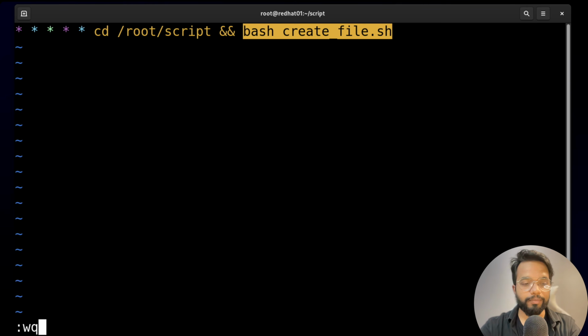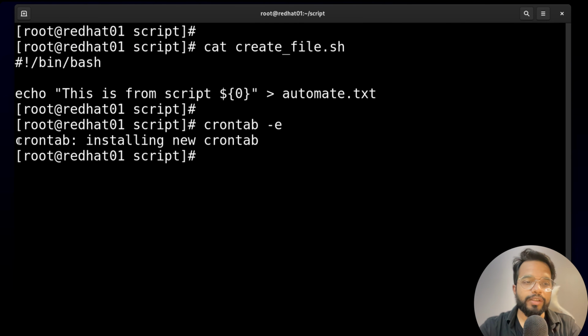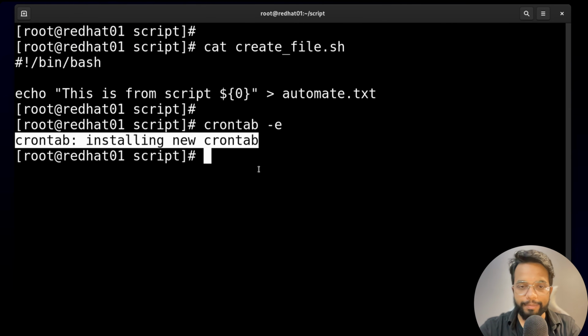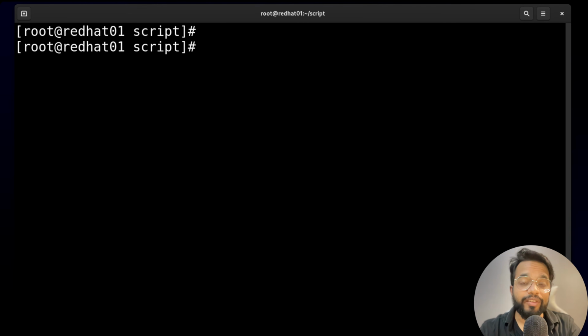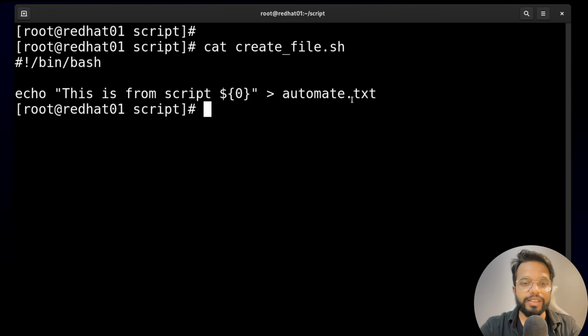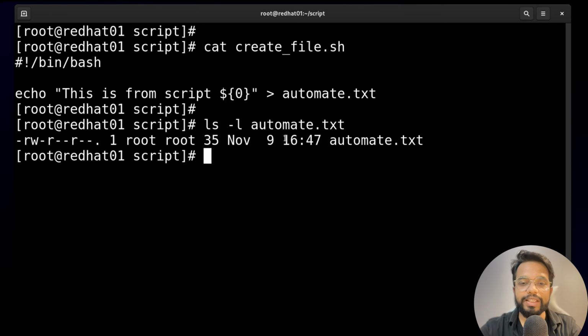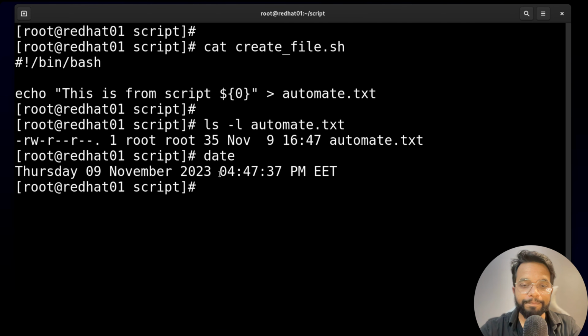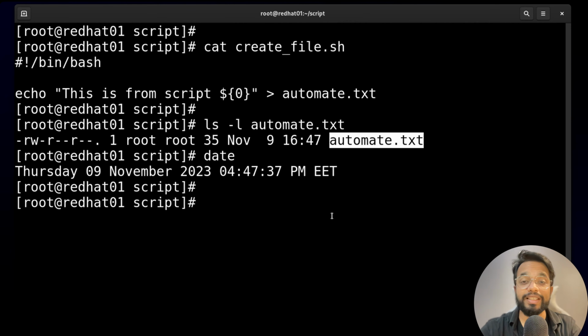Let me just save it, and after saving you can see crontab installing the new crontab. So what was the meaning of the 5 stars? Run every minute. How can we verify that our script is running every minute? By checking the modified time of the automate.txt file, which was this one. So we can simply do ls -l automate.txt. You can see 16:47, right? So that means our automate.txt file is updating every minute.